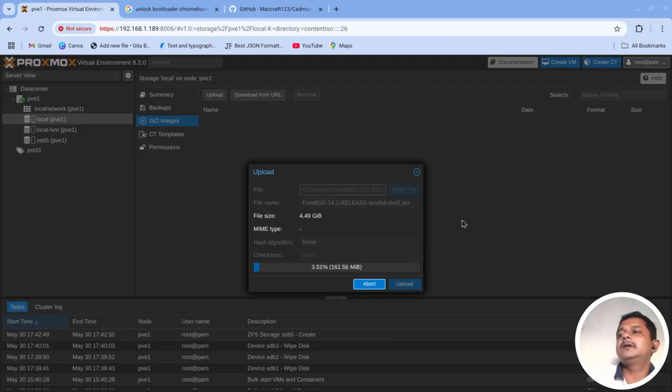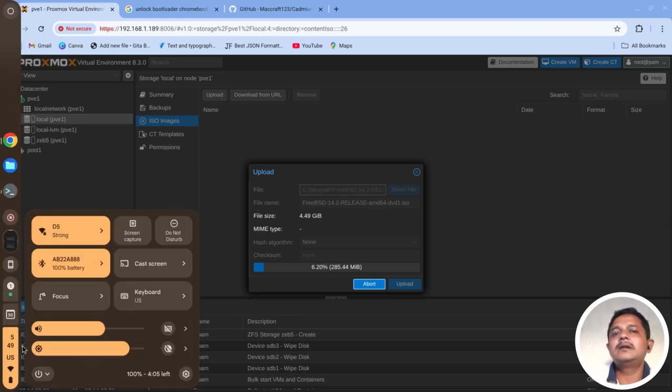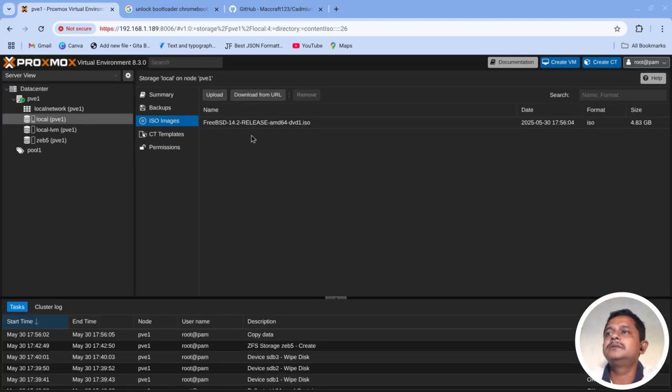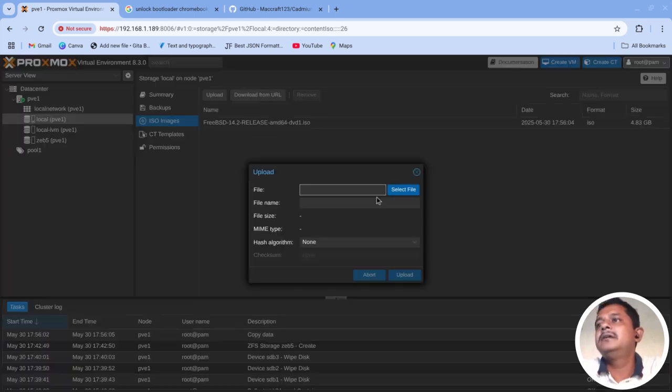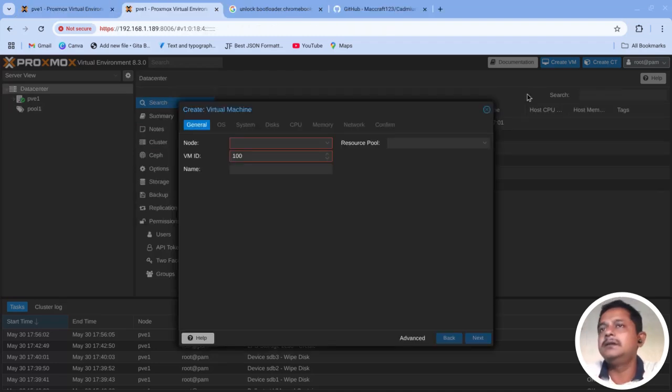This will take a while to upload as this drive is more than 4 GB. Yes, the upload has been completed. So right now we have the FreeBSD ISO available to install. Now let's retry to create the virtual machine again, as we have the ISO image.